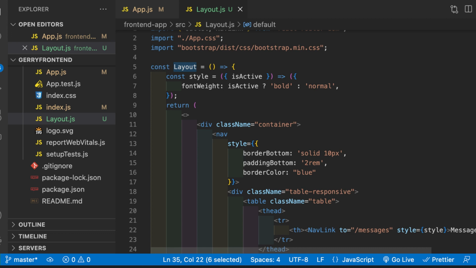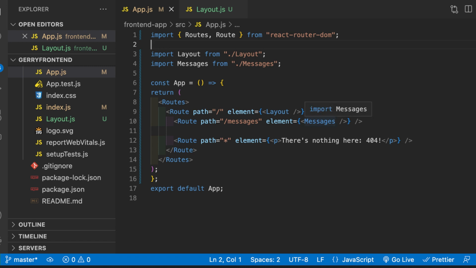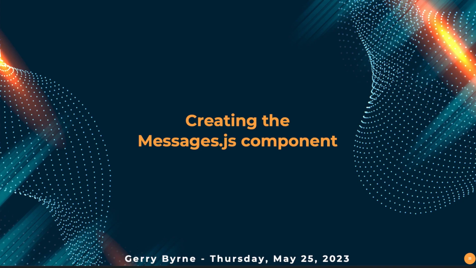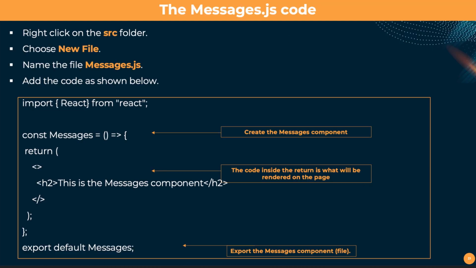And then the next part we'll need was the second thing that we talked about, which was our messages. So we're going to create the messages. So let's look at that first. The messages.js component, again, we keep it very simple. We'll get more complex as we go through. It's simply going to display a heading, a H2. This is the messages component. So very similar to our layout. And we just have a H2 and we export it as default messages. So messages to match what we have for the const.